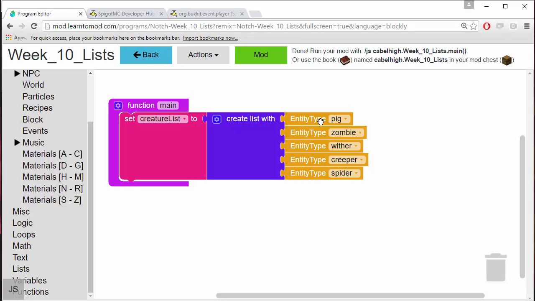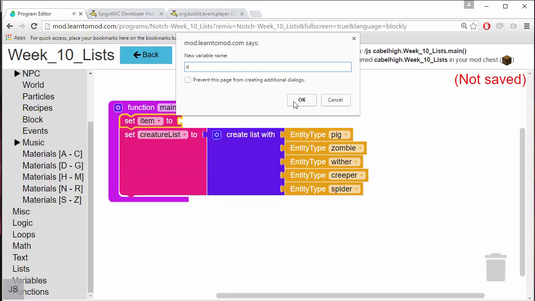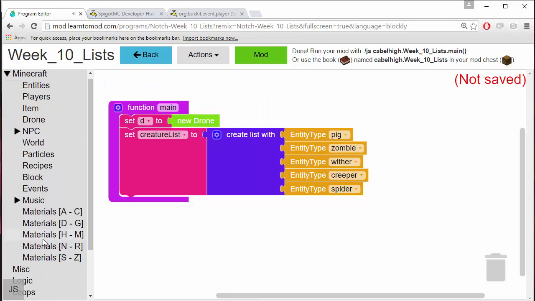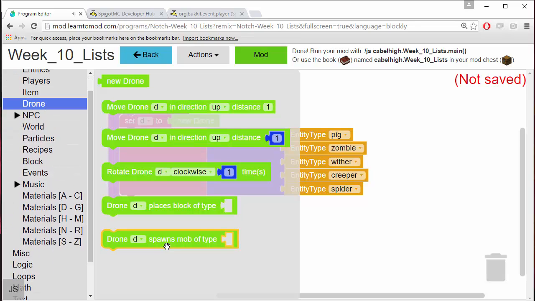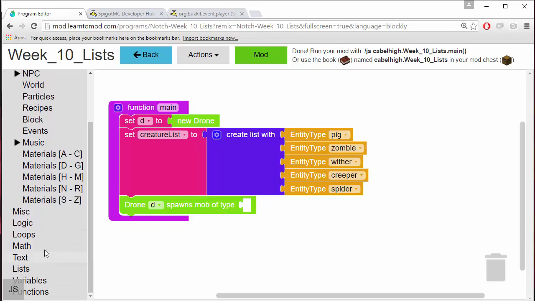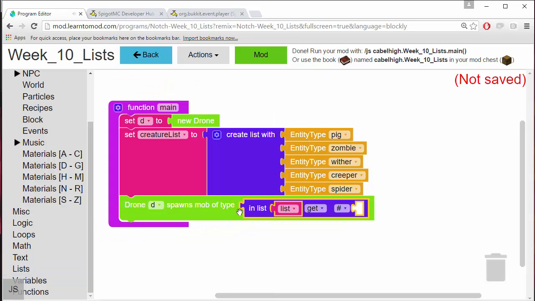And whenever we run the mod, we want it to randomly pick one of these and spawn it at our location. How do we do that? Well, of course, we can use a drone to spawn a mob. So what we're going to do is make a drone. Okay. And then we're going to have it spawn a mob of type. And now going back to the lists, we're going to get in list.